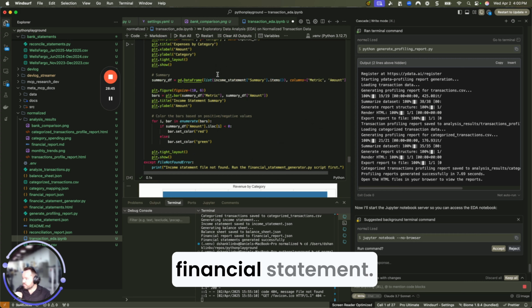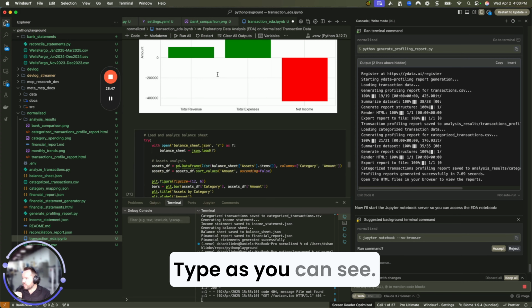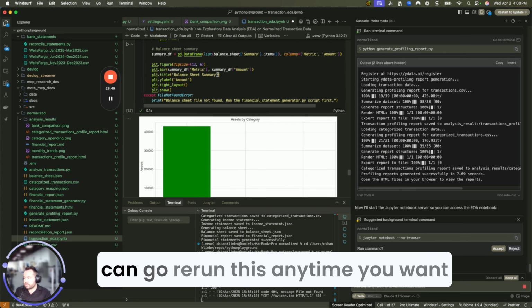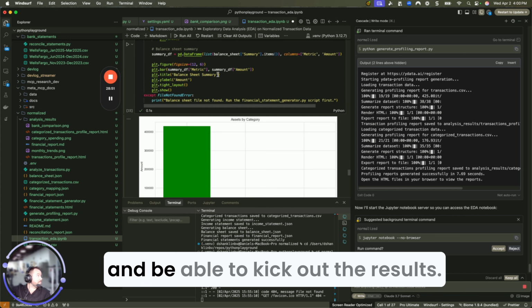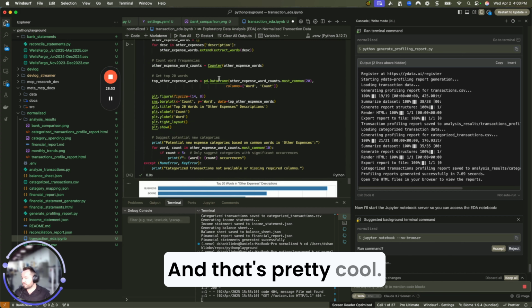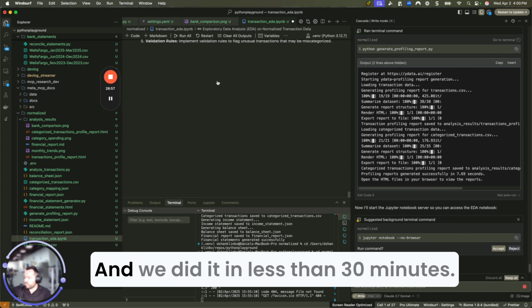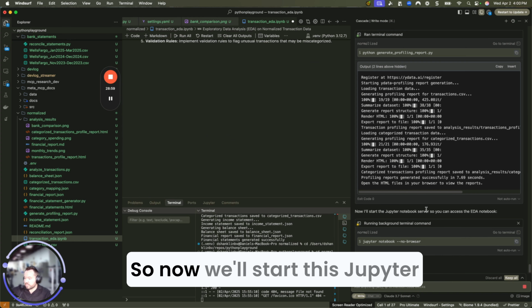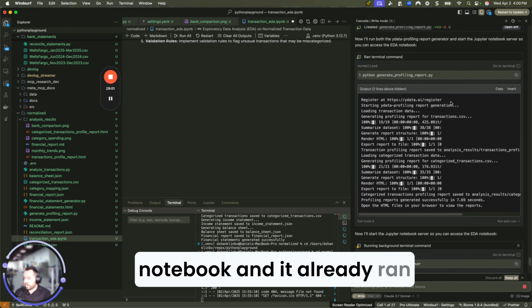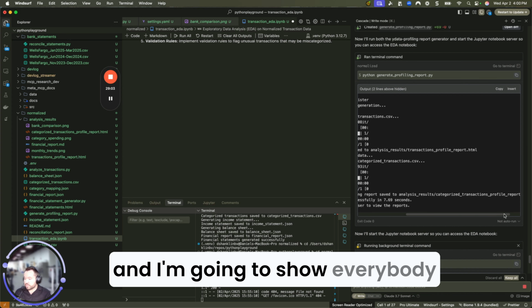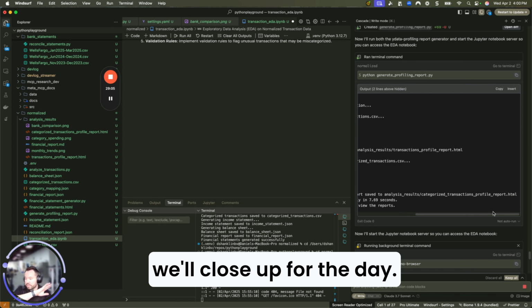Number of transactions, financial statement type. As you can see, if you can get your data clean, you can go rerun this anytime you want and be able to kick out the results, and that's pretty cool. No software in the world can beat this. You can't beat this with QuickBooks, and we did it in less than 30 minutes. So now we'll start this Jupyter notebook. And I already ran the Python profiling report, and I'm going to show everybody what that looks like, and then we'll close up for the day.